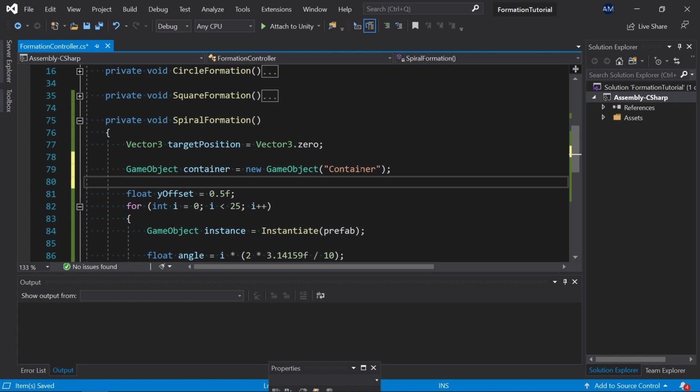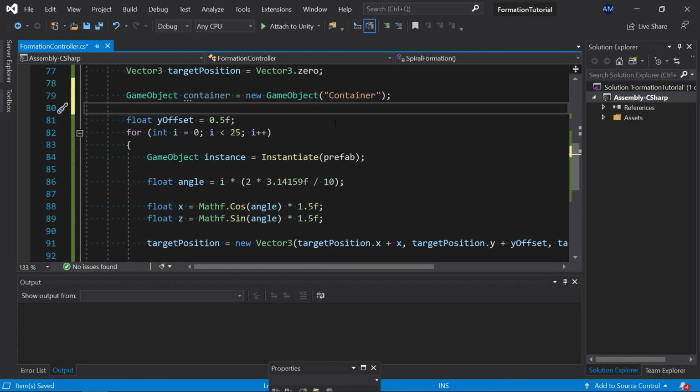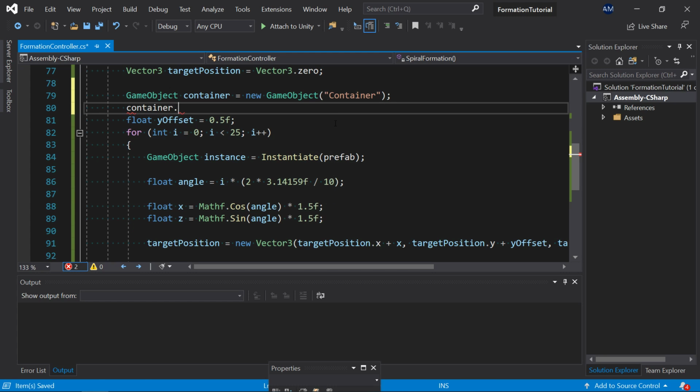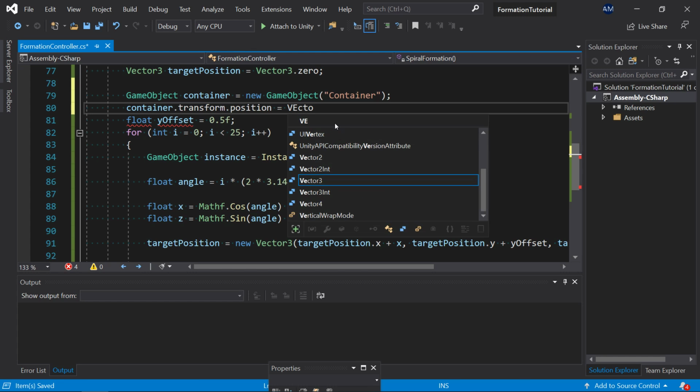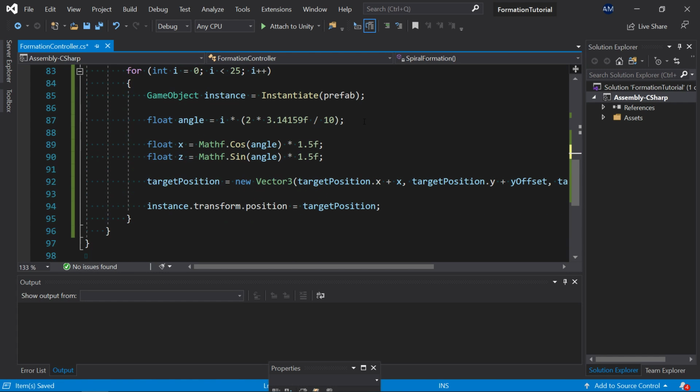Inside of here, what we're going to do is we'll do container.transform.position set to Vector3.zero. And I'm going to show you what this is going to do. So we're going to come into here. Once this loop is completely finished, excuse me, we'll need that in a second.